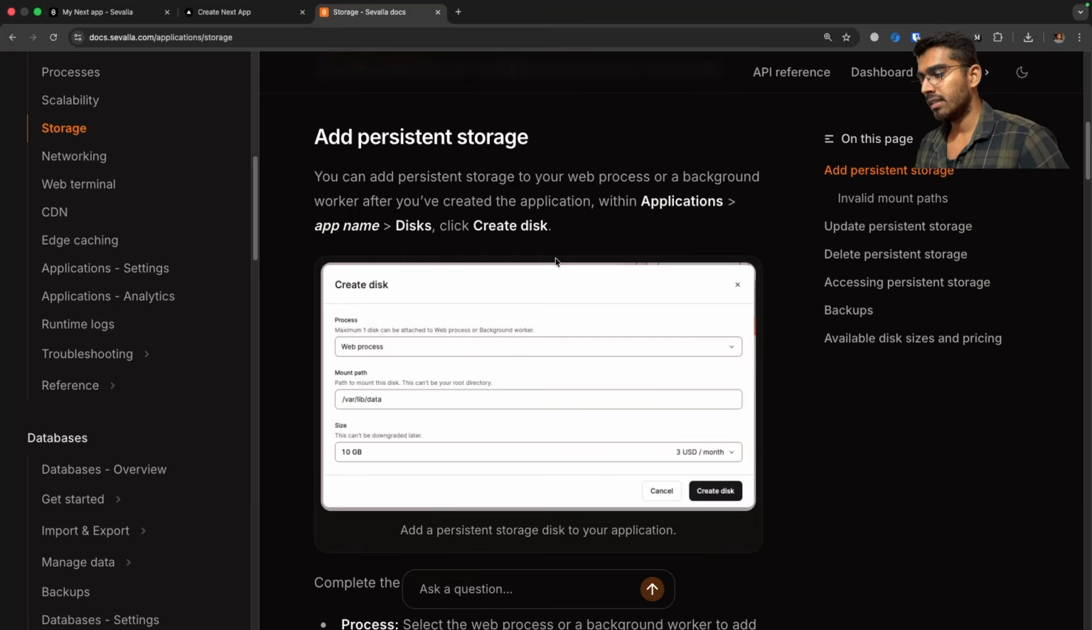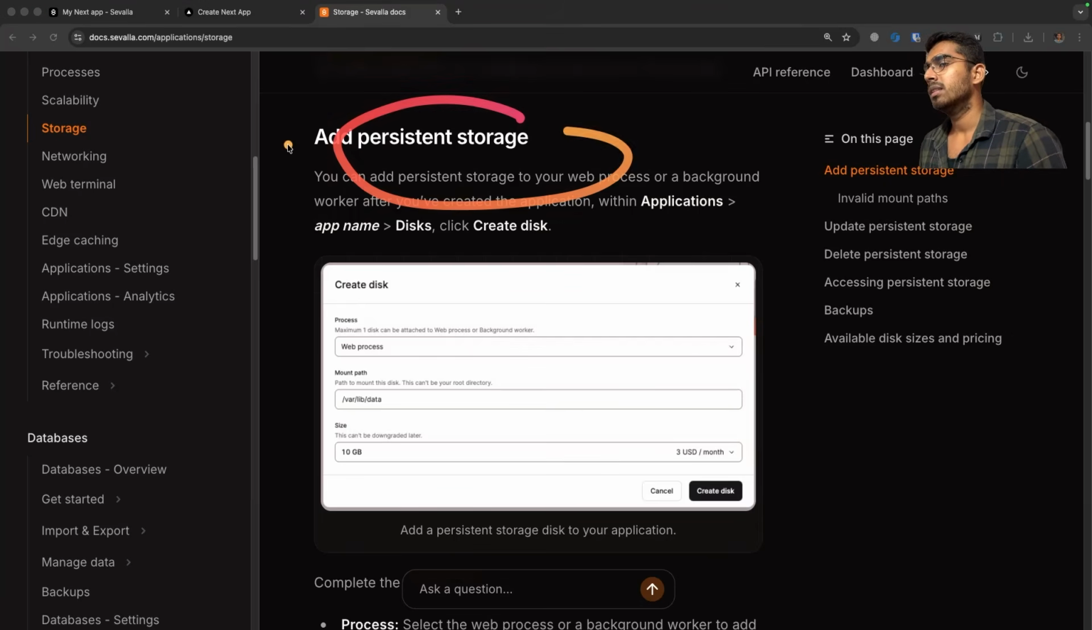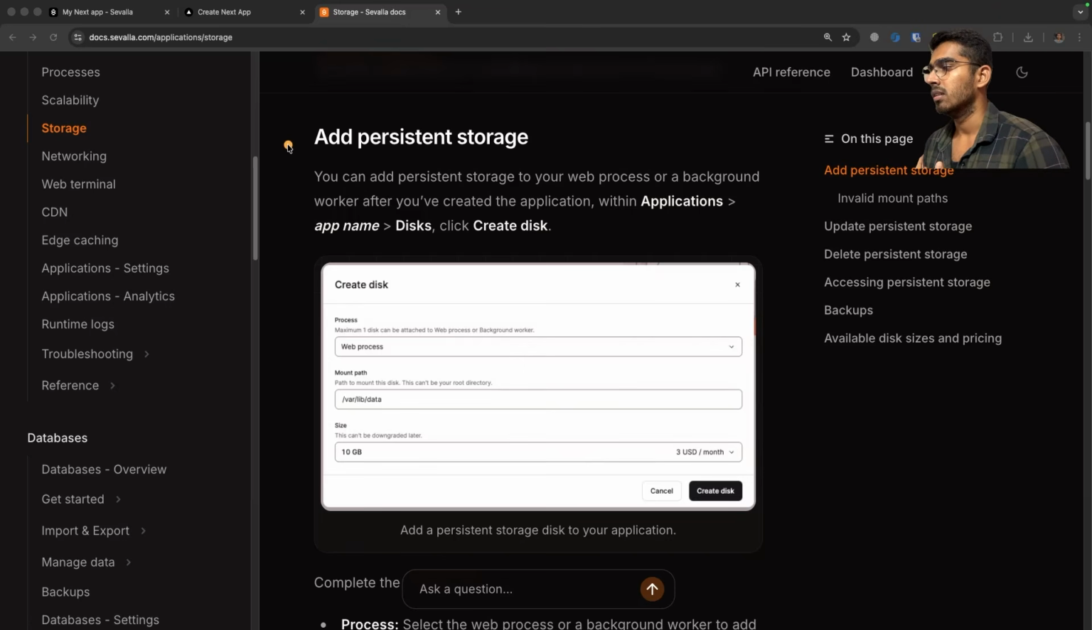Another important thing that we should talk about is adding persistent storage to your applications. Because by default, Sevalla applications are ephemeral, if you may, which means that when they restart or redeploy, any files that were created during the runtime completely disappear. But there are some cases when you need data to persist between two different redeploys or two different restarts. That's where we need this feature called persistent storage.